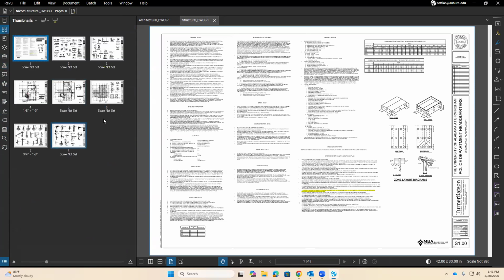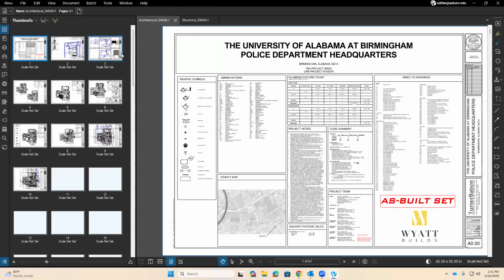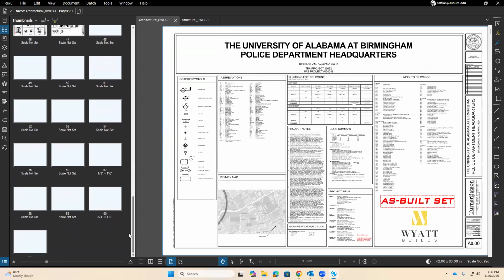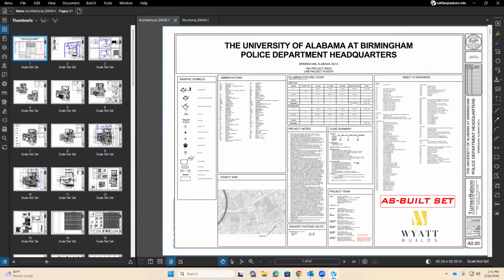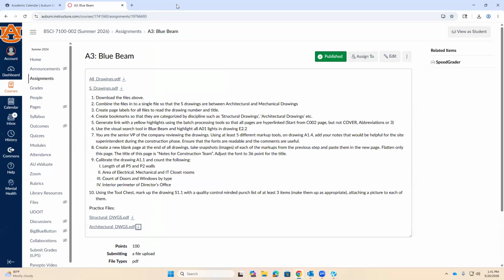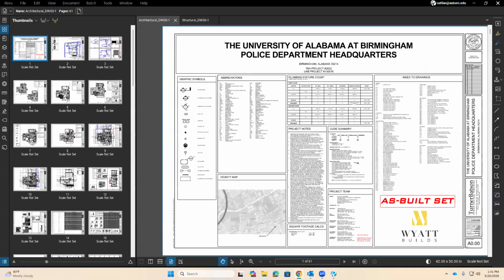All right. Everybody good with that so far? So we have 8 structural drawings, and then how many? We have 61 architectural drawings. Right? So the first step I'm going to do is combine the 2 into 1, right? Combine the 2 files into 1 file.